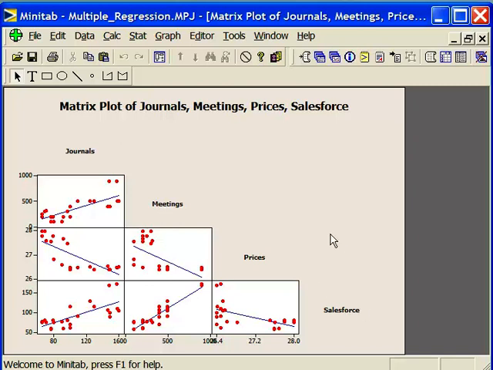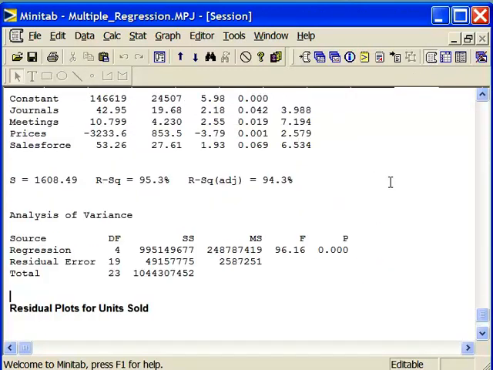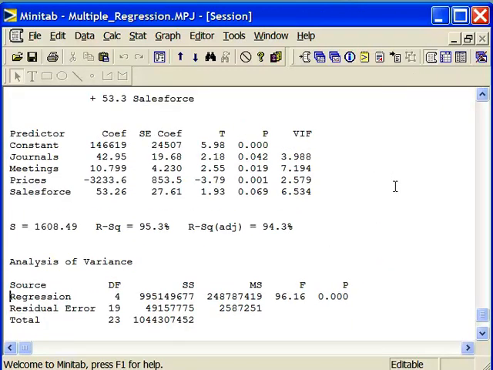So let's go back to the session window, and we're going to select the variable that has the strongest influence. So we see that meetings has a p-value of 0.019 and Salesforce spending is 0.069. So that's even greater than 0.05. We would like to have at least 95% confidence. So 1 minus the p-value is the confidence. So if the p-value is 0.05, 1 minus 0.05 is 95%. And we're going to take Salesforce spending out of the model.